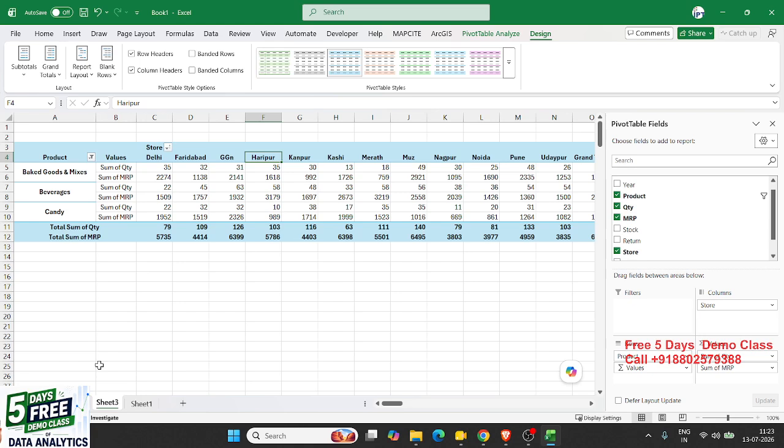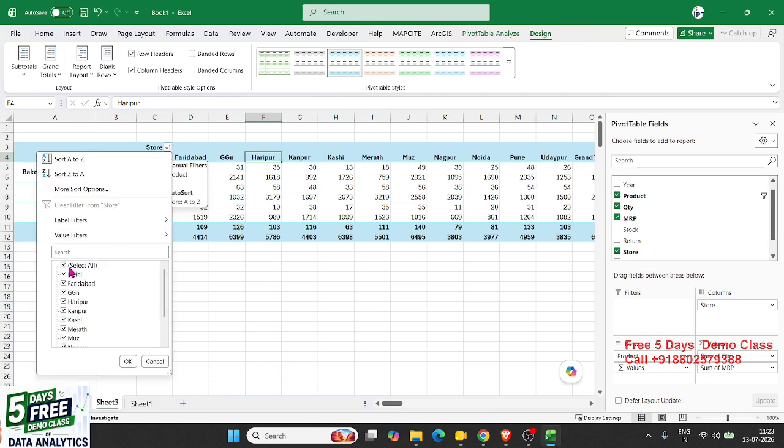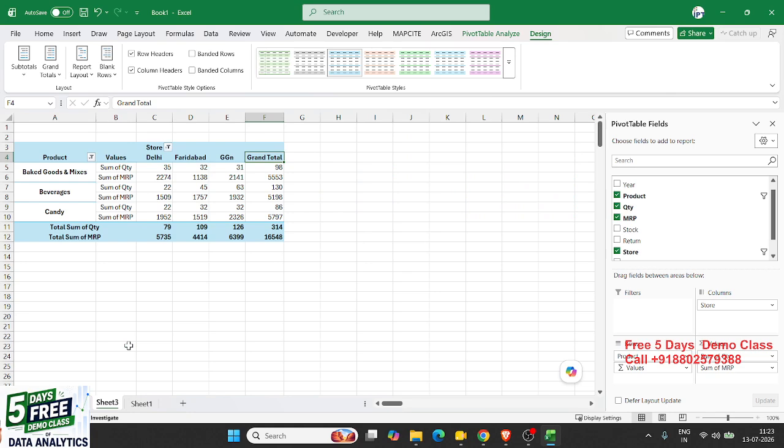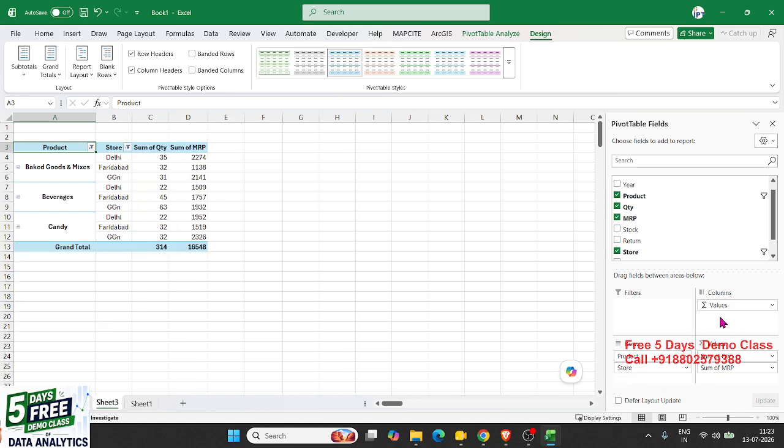You can also apply the column filter. This is the column filter symbol. Right click here, normal click, and we have selected some particular city. So we have the row and column filter, right? You can also apply the filter as per your requirement.